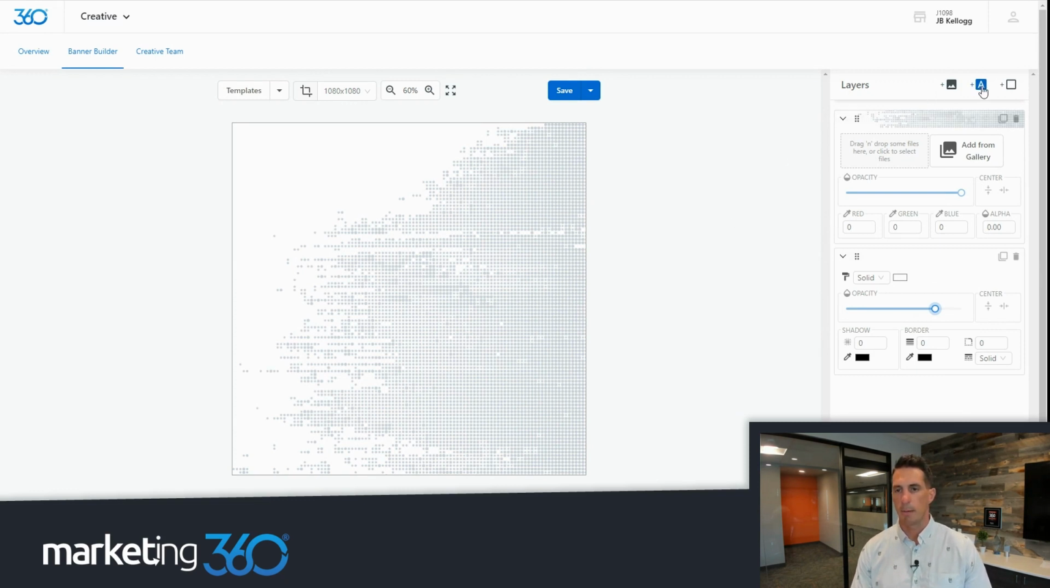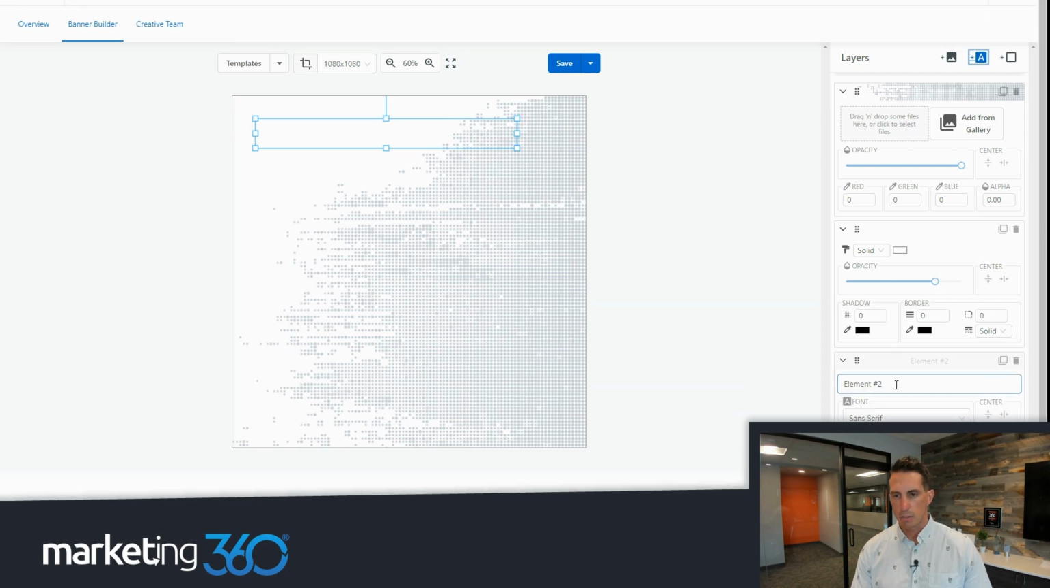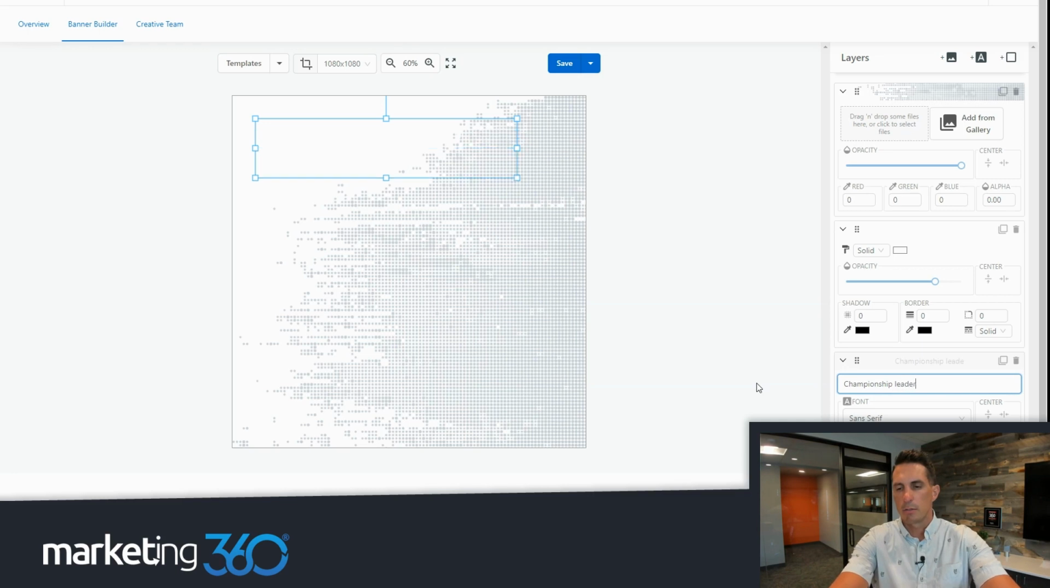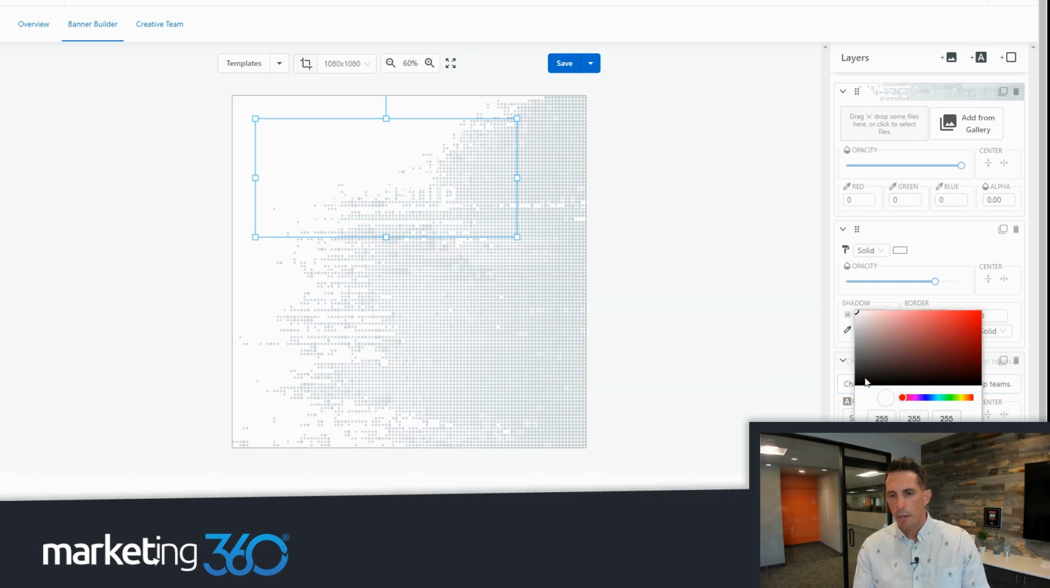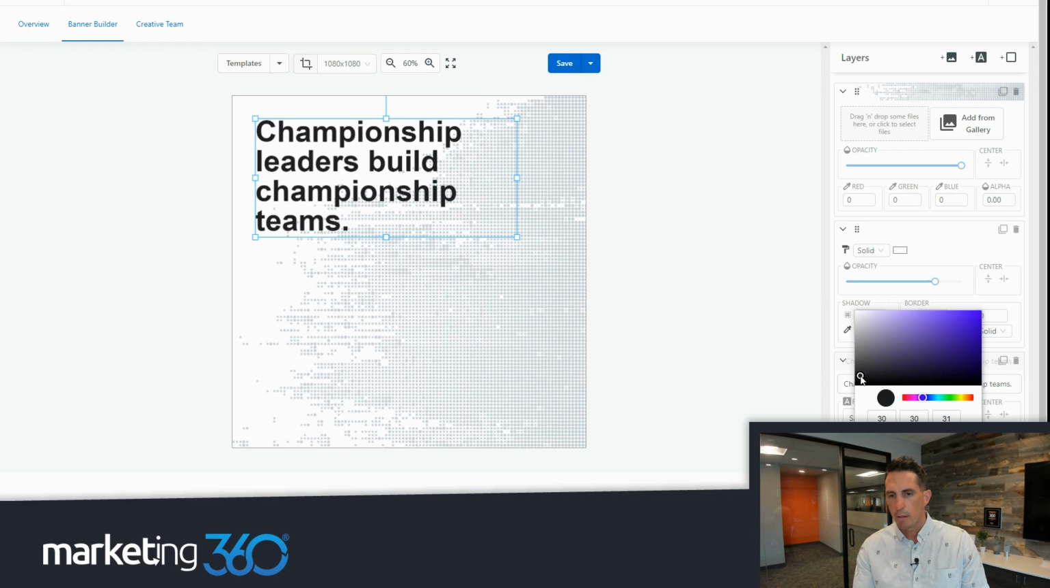It'll pop on top. Now I'm going to add some text here. So adding text is really easy. I'm going to just go championship leaders build championship teams. Perfect. And I'm going to make the text color darker. Go over here. Boom. That looks pretty good right there.